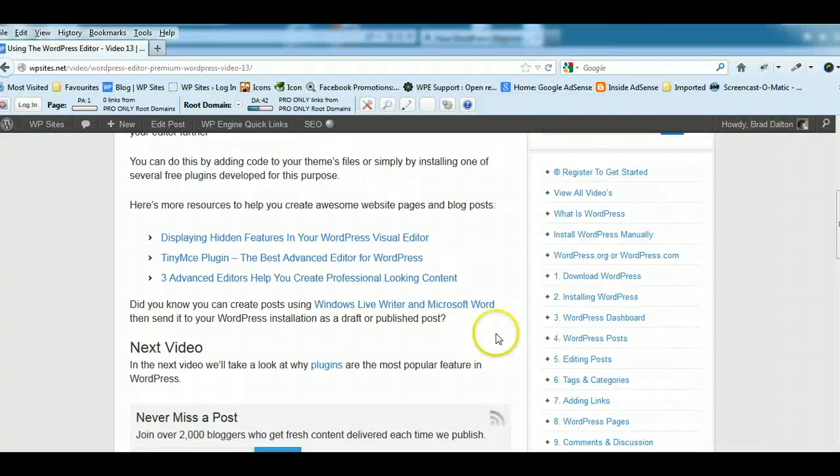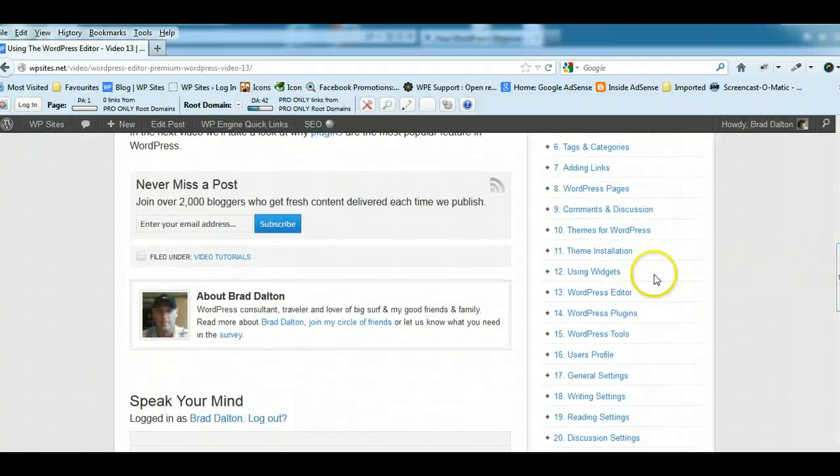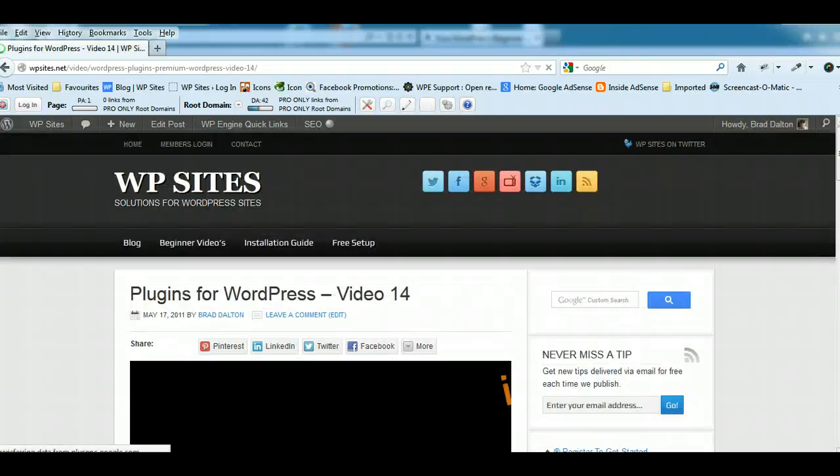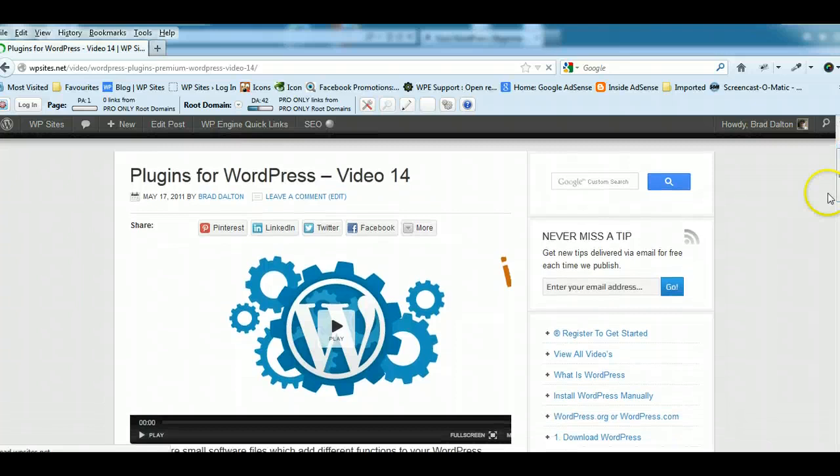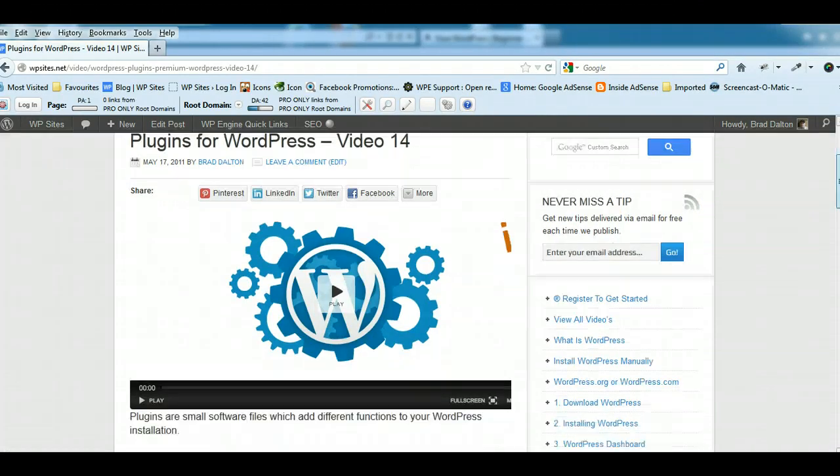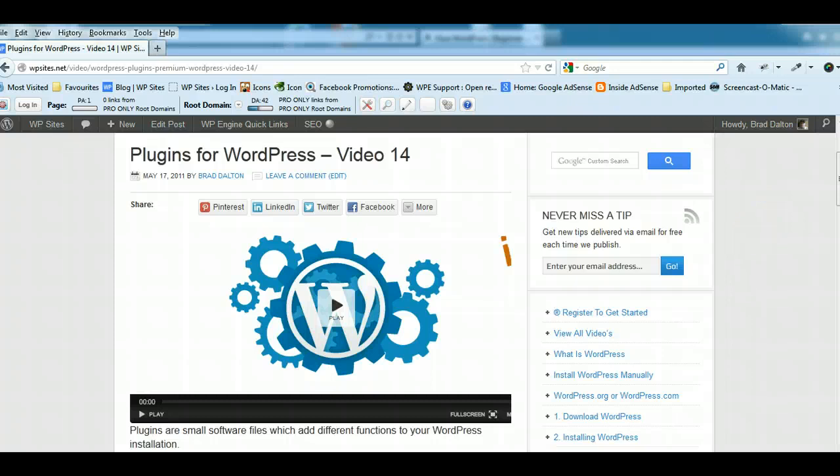Let's just have a look at the next video, and that is plugins. Now, WordPress plugins are probably the most popular feature in WordPress. There's over 21,000 different plugins now, and a very large percentage of them are free. Over 20,000 of them are free. So you can install a plugin and you can create an enormous range of different features and functions for your site. So we'll take a look at that in the next video.